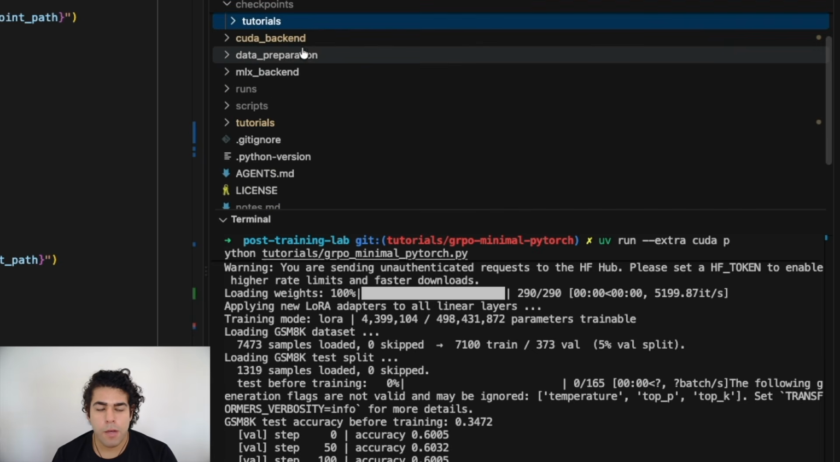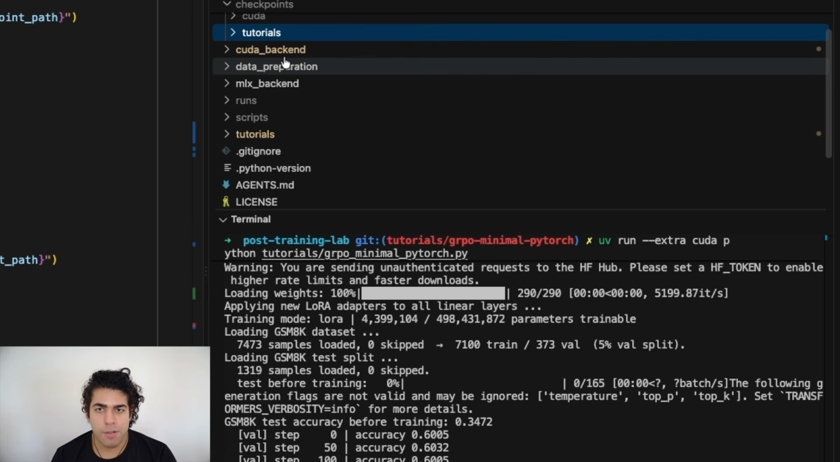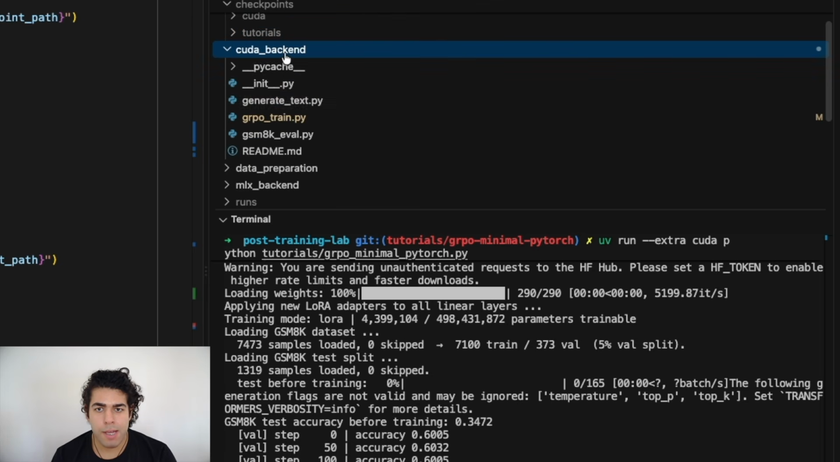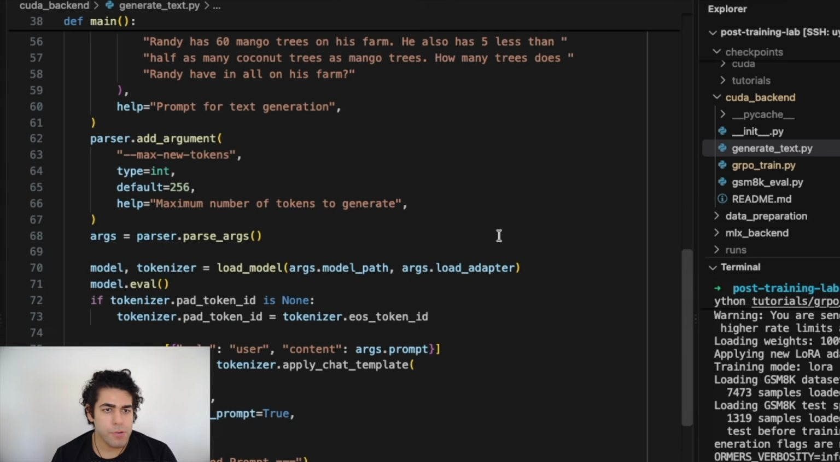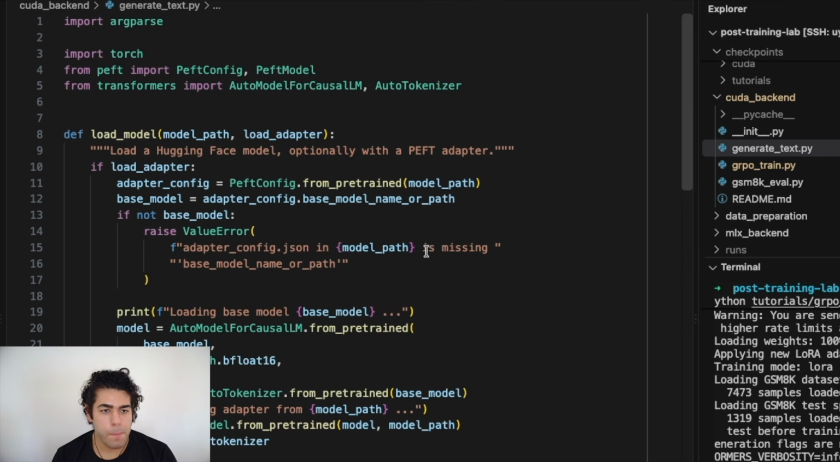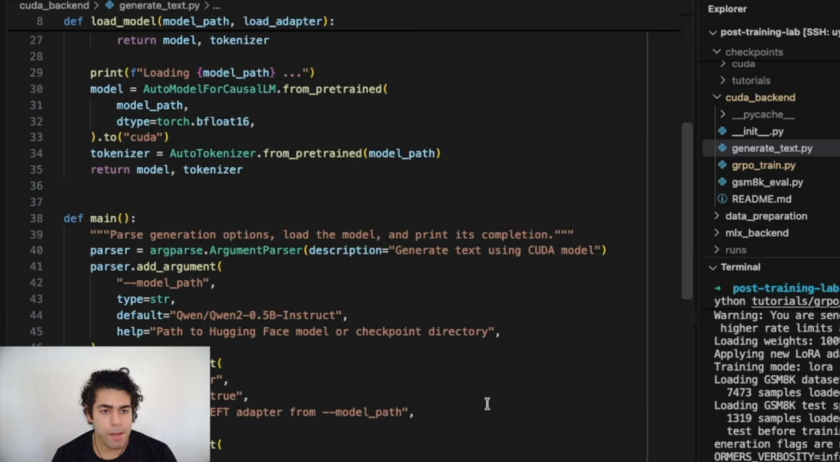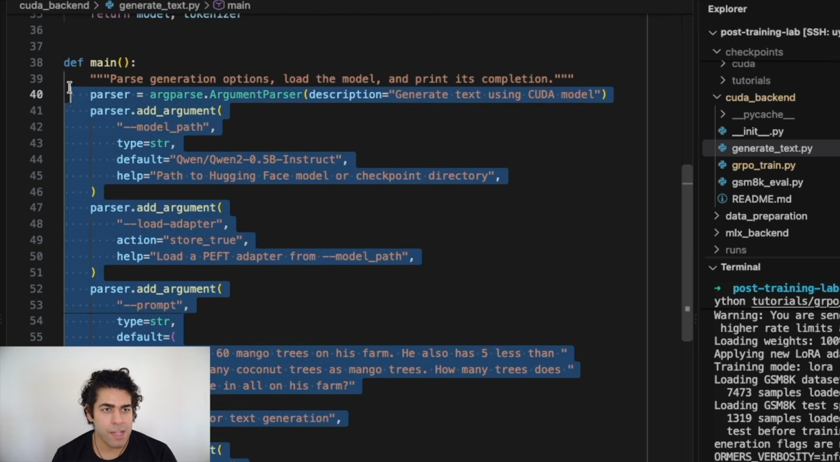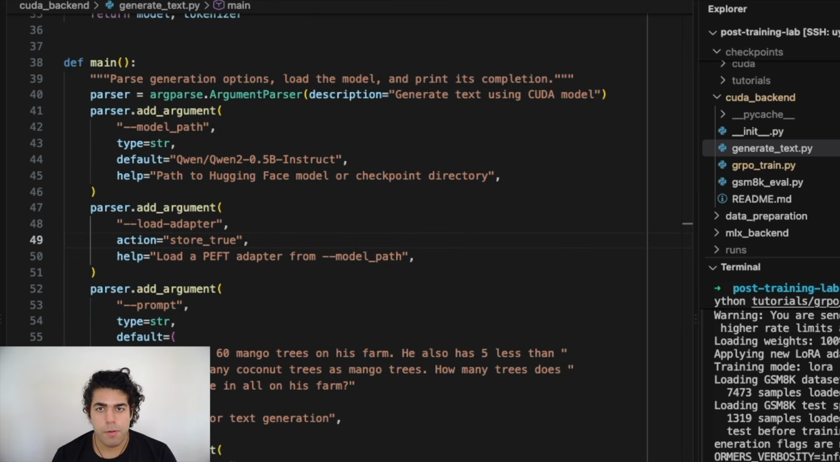I will put a link to this code in the description, but if you're under the post-training lab, it is under CUDA backend and generate text.py. So here it is. It's a very simple code. It just loads the adapter to the base model, and we have a bunch of arguments here, and it generates the text. If you are under the post-training lab, you can just follow the exact commands because you should already have the script. If not, I will put a link to this code. You can just copy and paste it into your working space.